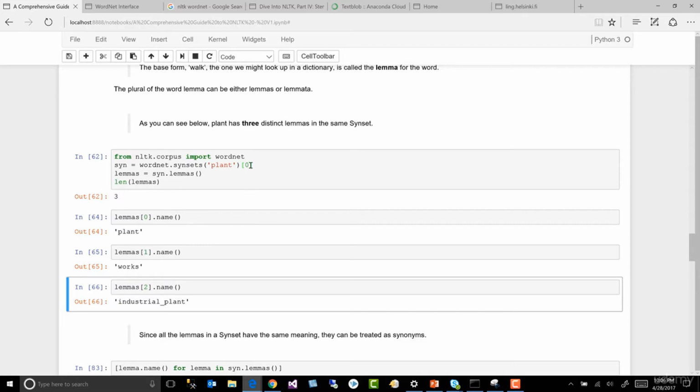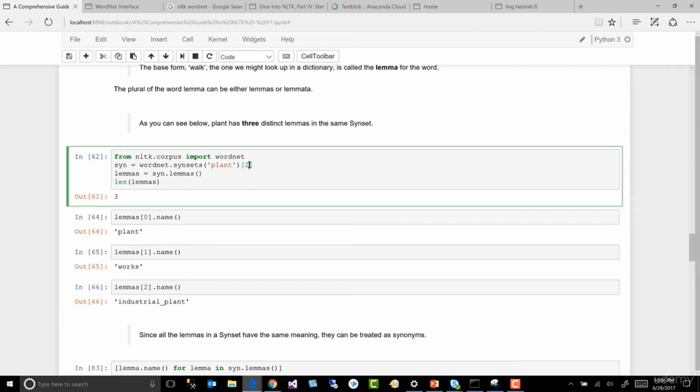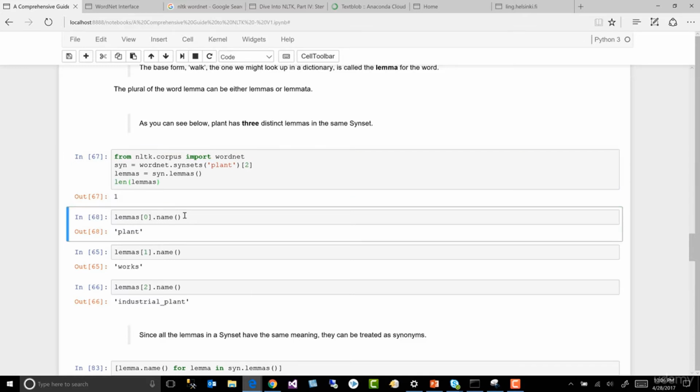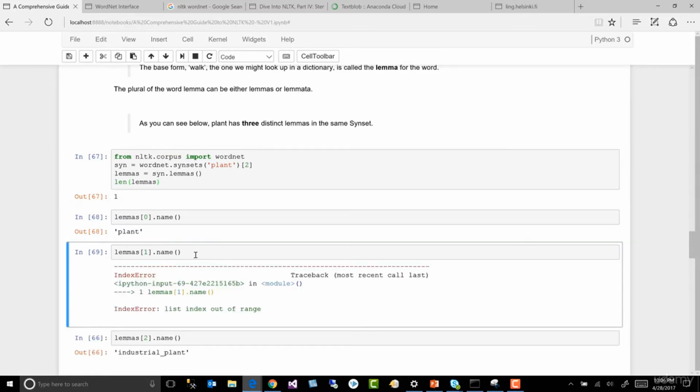All right, what's in the third position, which is really two? Let's go control enter, and we'll say plant, yep. Index here. Oh, there is only one. So you'll get this if you're looking at the different lemmas, because this is out of range, because there is only one. It's saying, listen, I gave you the first one, which was 0 that you asked for here. This is out of range. There's not another one.